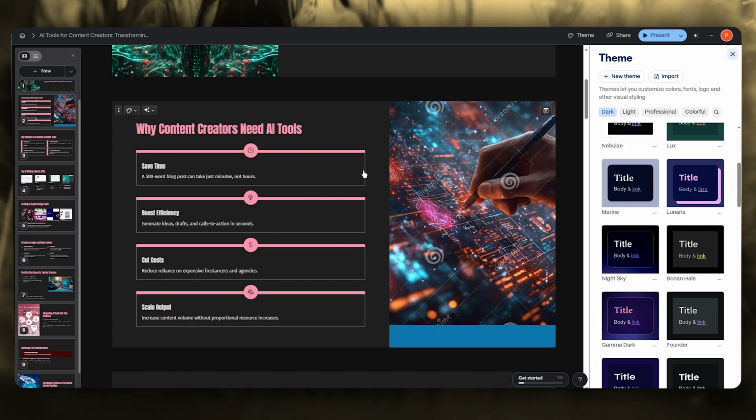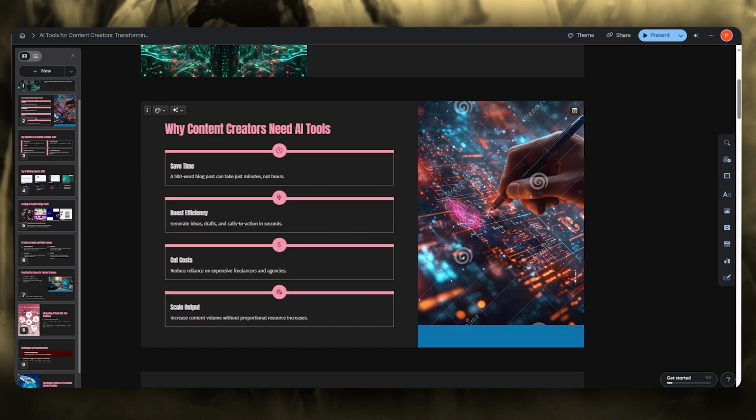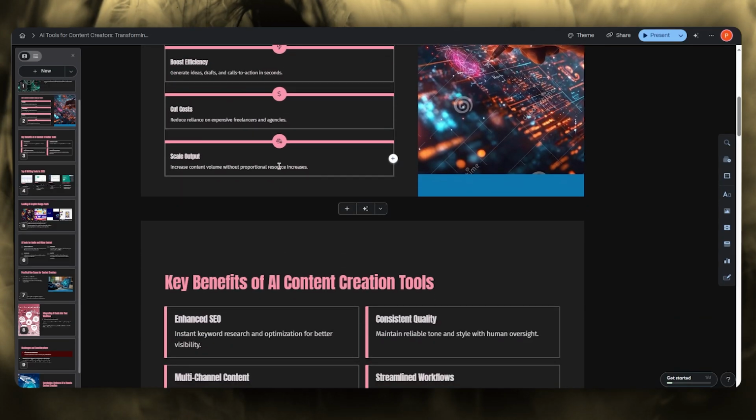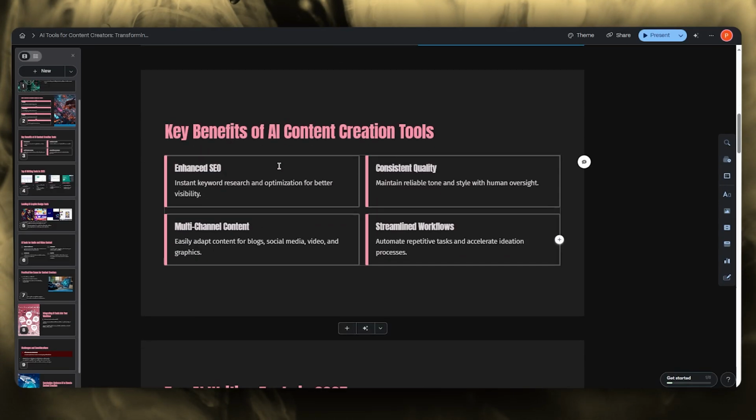Now, let's also explore interactivity, which is one of Gamma's standout features. Unlike a static PowerPoint, Gamma decks are interactive. You can collapse and expand sections, add callouts, insert polls or buttons, and structure your content like an unfolding story.